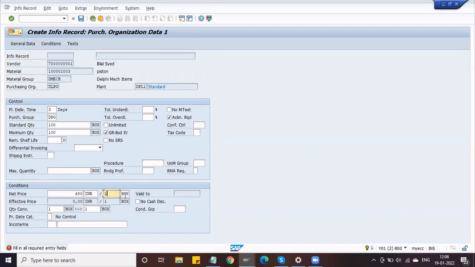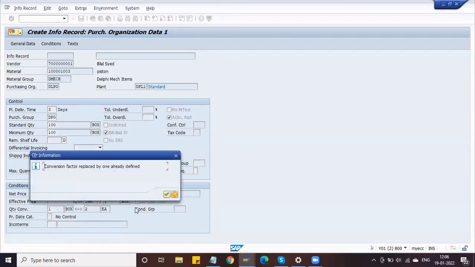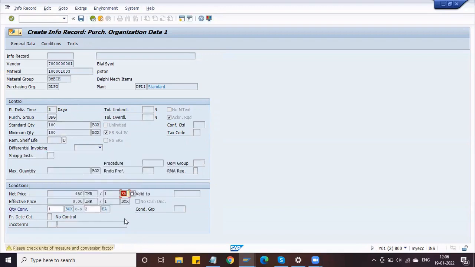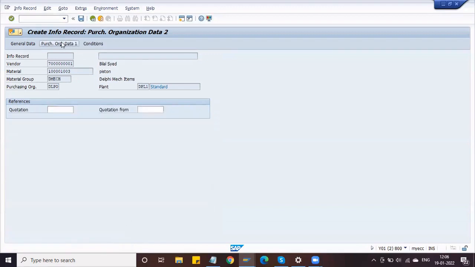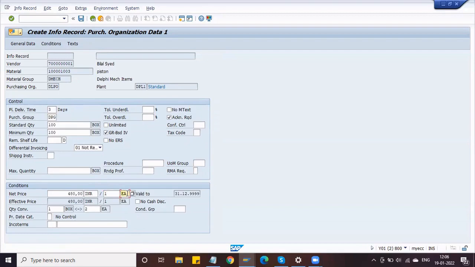Per each box, right? It is showing. You need to take per each. Go to purchasing data. Per one each. Okay, per one each, we are maintaining 480 rupees, but not for each box. Are you understanding, Hazir? And click on save. Save. Click on enter. Click on save.